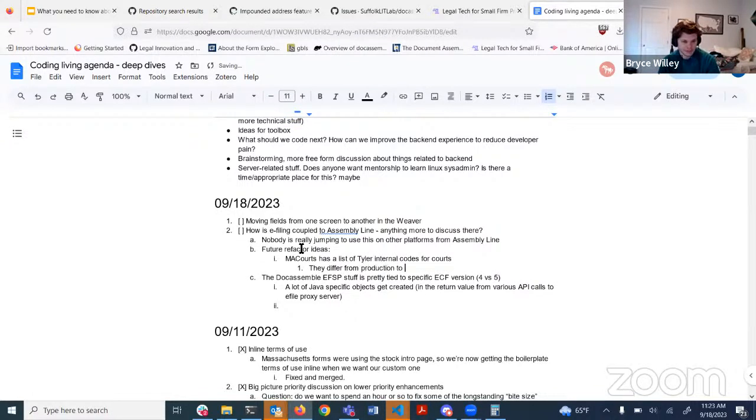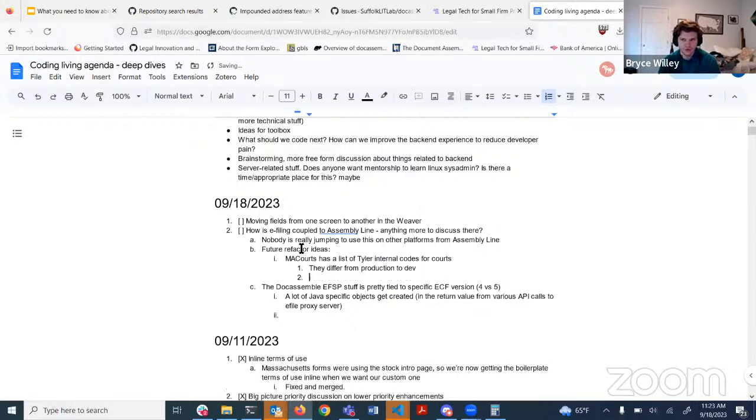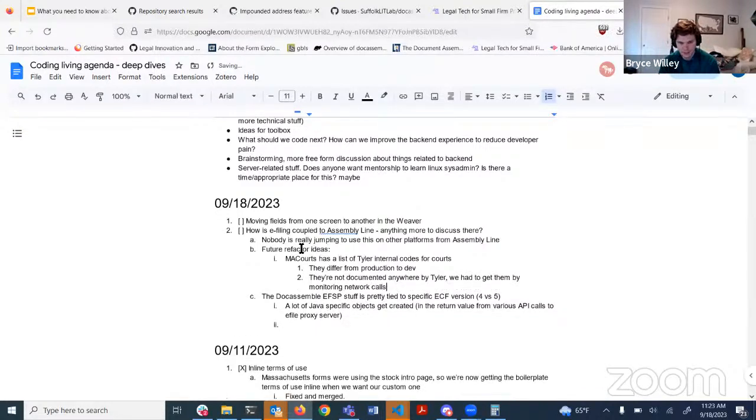That's an extremely specific and niche thing, but besides that one, I don't think there are general refactors, like what can we refactor on the assembly line to make things better, or what can we refactor on the proxy server side to make things better. I think it's more a lot of documentation there, which I'm actively doing, and maybe some refactors on the doc assemble side to make things cleaner, easier to use, etc.